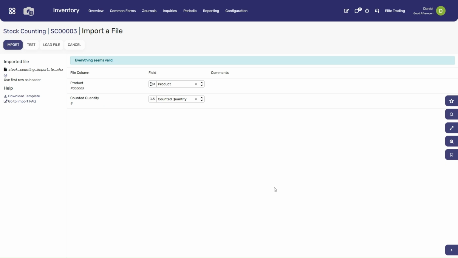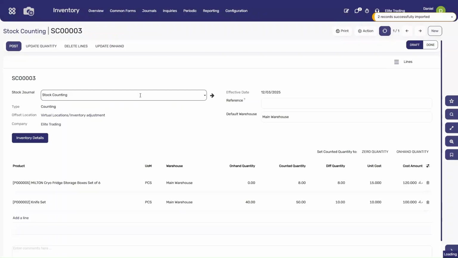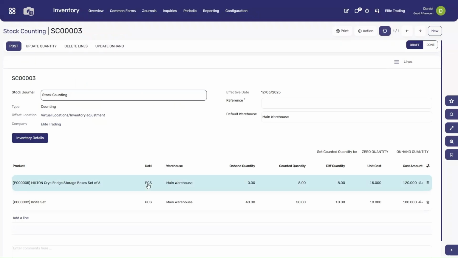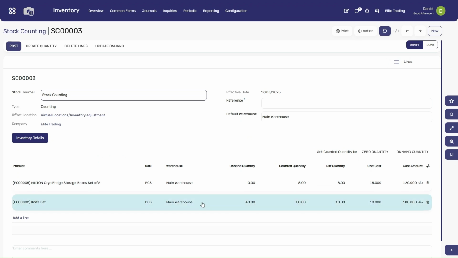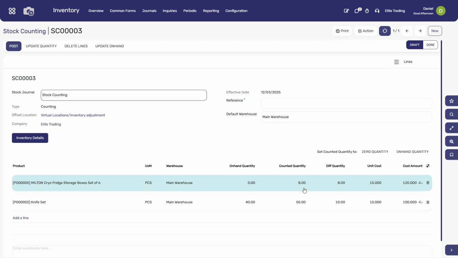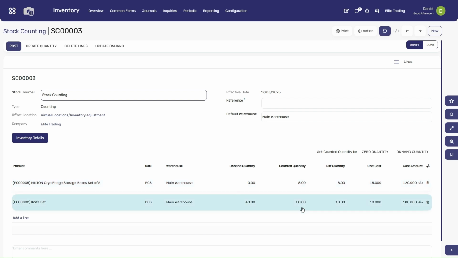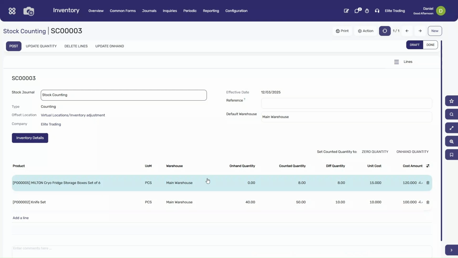So in order to import the file, we shall click on this import button, and here as you can see, those two products have been imported. And in the warehouse column, automatically the main warehouse has been selected, which we had set in the default warehouse field. And here as you can see, the counted quantity for this product is 8 pieces and for this product is 50 pieces. Now once you have verified all the product lines, then we shall click on post and post this stock counting journal.